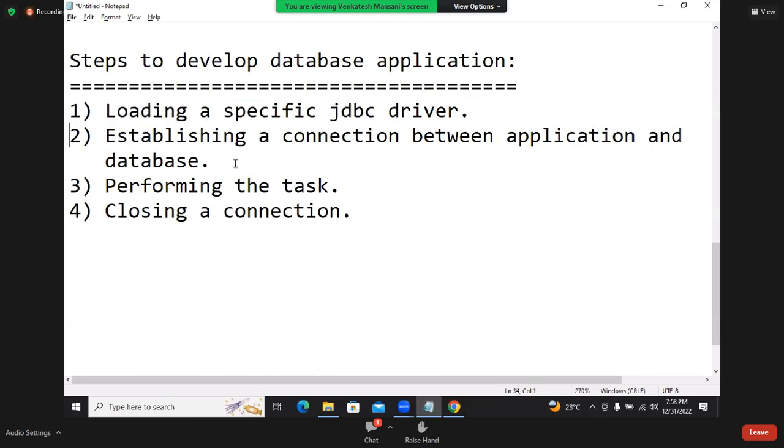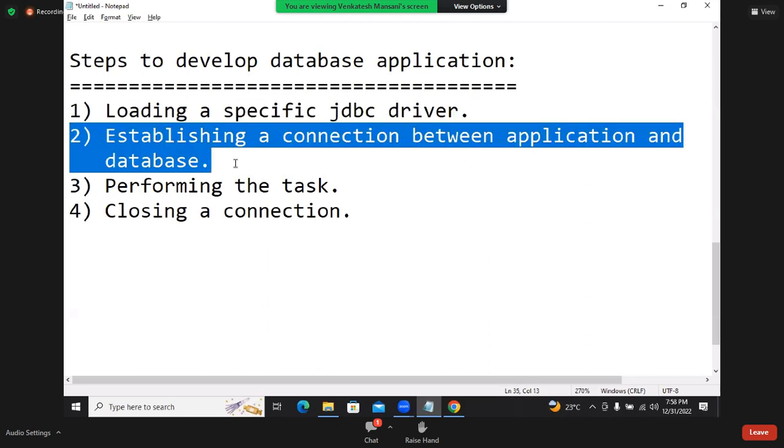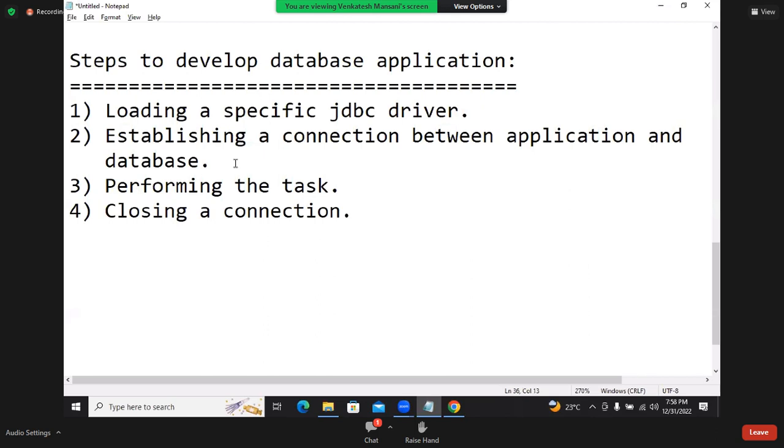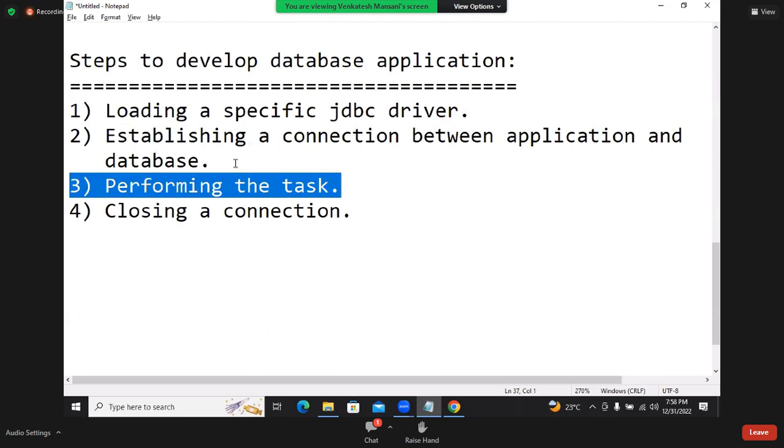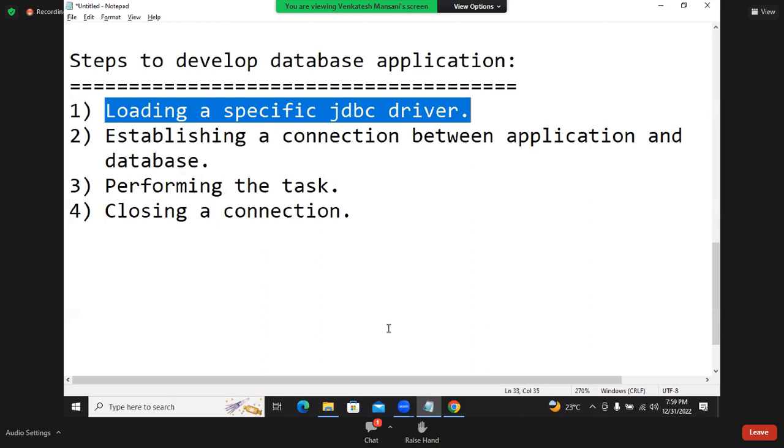Again, establishing a connection also. A method will be there. The method is in one class, and that class is in a package. You have to import the package, create the object, and call the method. Then performing the task also. We cannot write any logic on our own. It is not possible. Okay. We need to depend on the library only. That is the reason I explained method calling again in Advanced Java class. Okay. Now, first loading a specific JDBC driver. For that, what we need, I'll give.